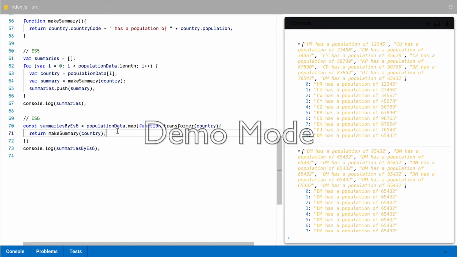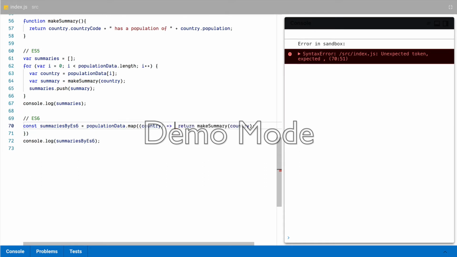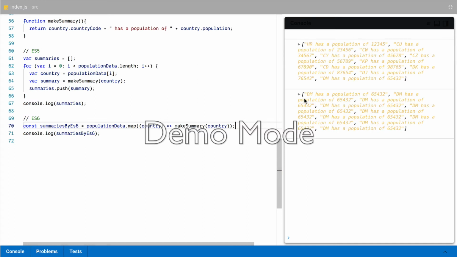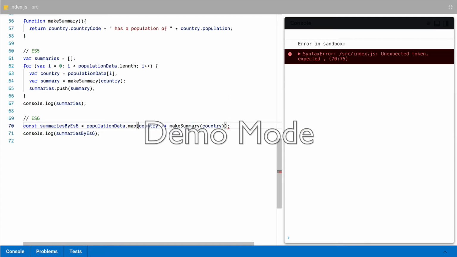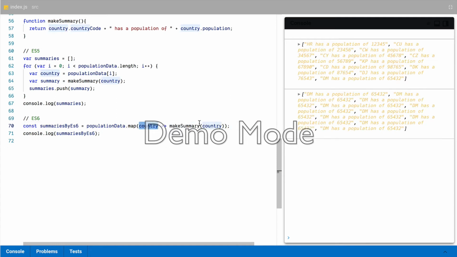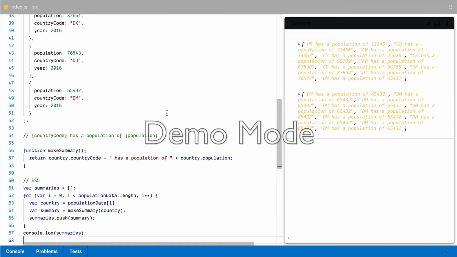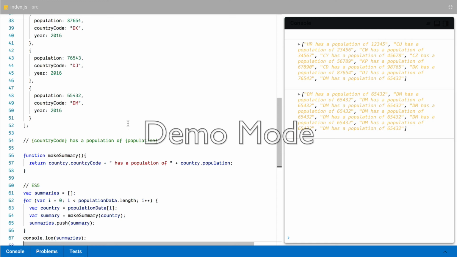You will often see a more concise form of this, which is the arrow function. Let's convert the transformer function into an arrow function now. We have the same result, much more concise. Since we only have one parameter, we can remove the parentheses around the parameter list, and we still have the same result.